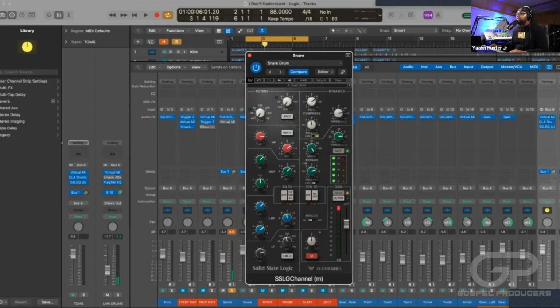Now, let's change this, put it all the way over to the left. All right, that's more of a gate sound. Let's move it more over to the right. So it's like a good blend.